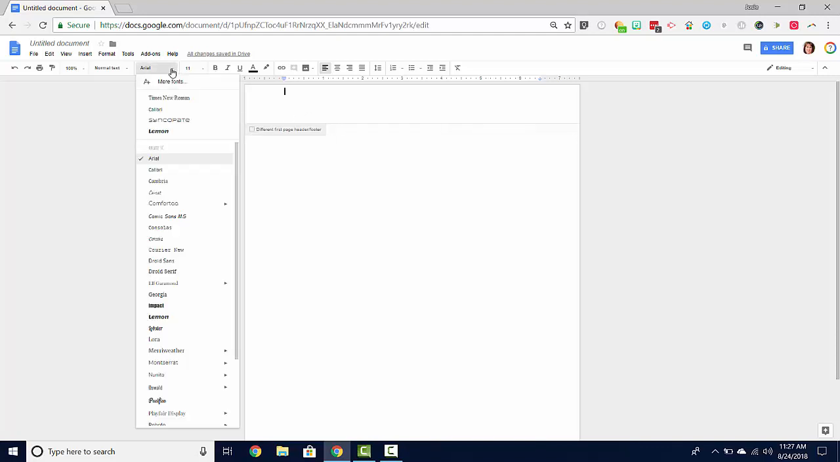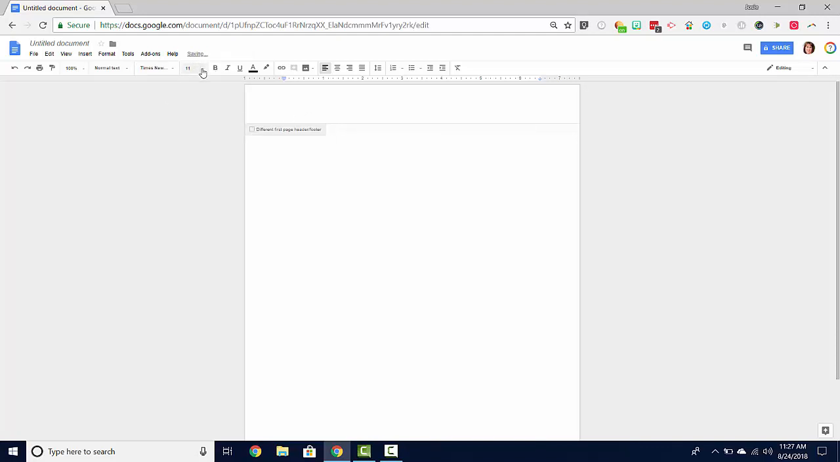Once we are in the header, we are going to change our font to Times New Roman, 12-point. And notice that our cursor is at the very top of this document. We want to move it down towards the bottom. To do that, we're going to change our line spacing in our header to single. And then we're going to press Enter 3 times to move down to the bottom of the header.